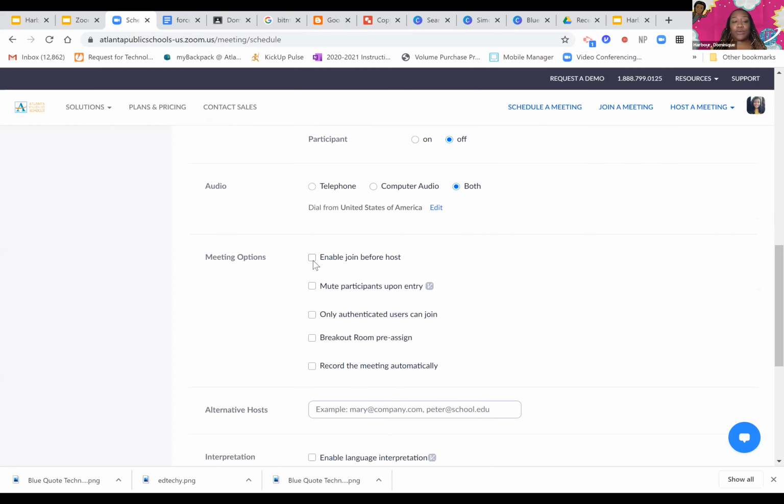Enable join before host, what that does is just allows people to enter my meeting before I am there. So if I have the waiting room enabled, then they'll be able to sit in the waiting room before I actually come and start the meeting. But if I do not have this checked, then when someone clicks on the link, if I haven't started the meeting, they'll get a message that says the host has not started the meeting yet, and they won't be able to come in until you as the host come in and start the meeting.